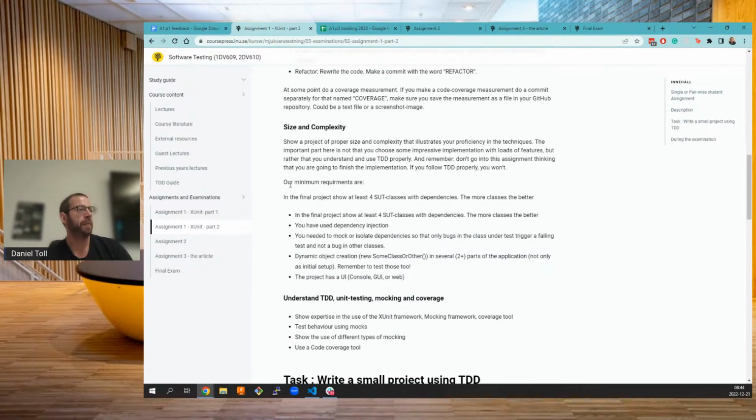So the minimum requirements, I've said that at least 4 system under test classes, and these are system classes with dependencies. So these should be dependent on each other also. And the reason for this is, of course, you're supposed to mock these dependencies and learn how to test these classes individually without needing to worry about the dependencies.